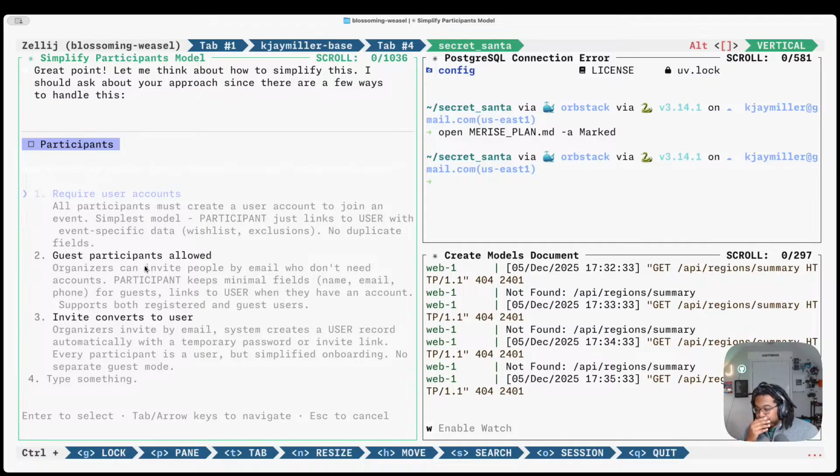That's fair. So maybe you only need a user account as an organizer. Interesting. Invite converts user. Organizer invites by email. System creates a user record automatically with a temporary password or invite link. Every participant is a user, but simplified onboarding, no separate guest mode. I kind of like that actually.